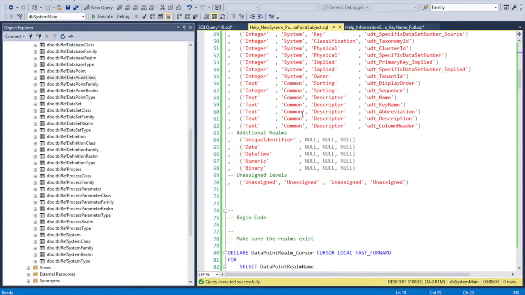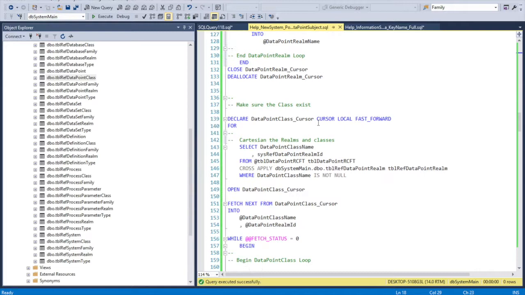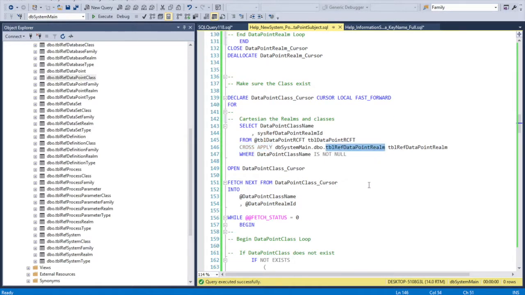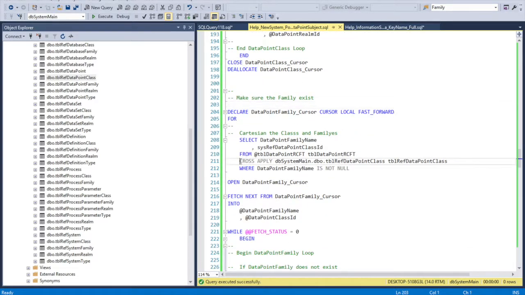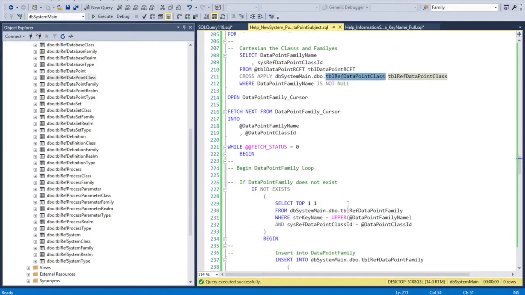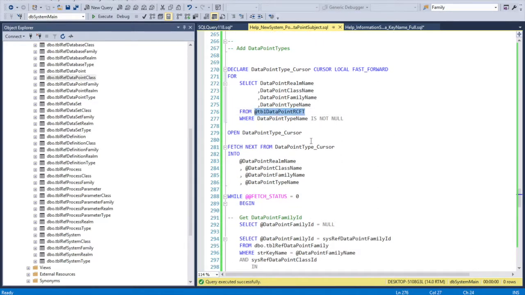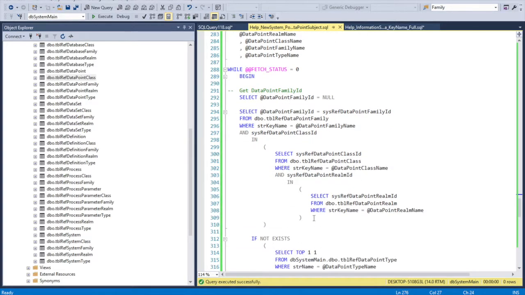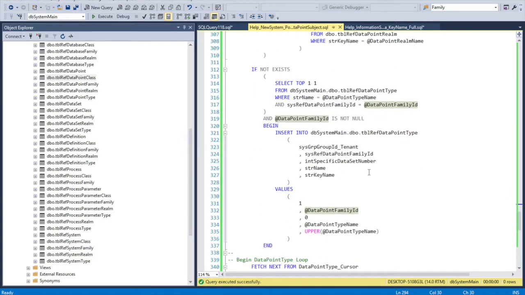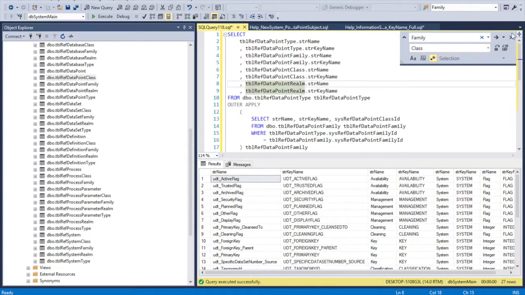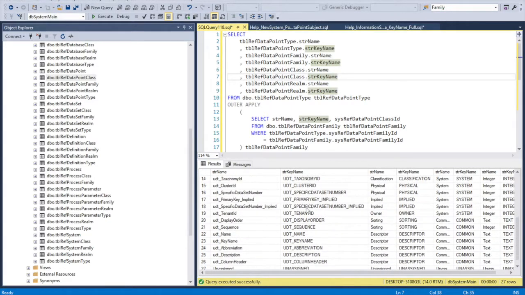The first cursor will go through the realm and make sure that if the realm's not null, we're going to insert it into the table. The cursor does a Cartesian with the realm, so the unique class realm combination, and the family does the same thing with the unique class and family. So now we have unique class family and realm combinations, which is how I got 200 families. And then finally, we are just taking the full complete realm class family type and looking for that type ID based on the UDT. So we kind of went from 200 families down to 27 DataPoint types. And here's kind of what it looks like all spread out.